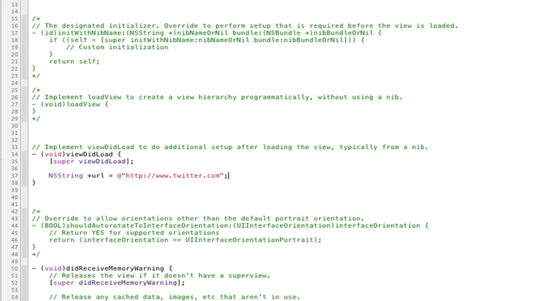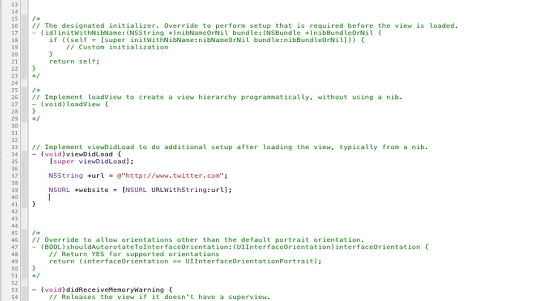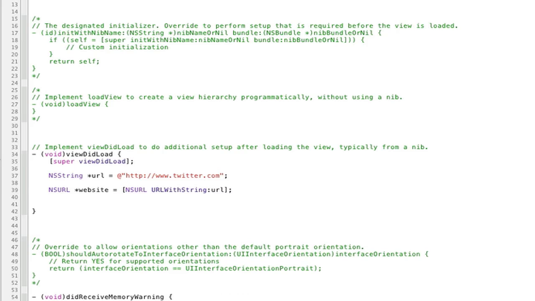And now we'll be creating our URL object. So NSURL website equals NSURL URLWithString. And that string is going to be our url object. Now, we'll make a request, so NSURLRequest, and we'll just call this request equals NSURLRequest requestWithURL, and this is going to be of the website.